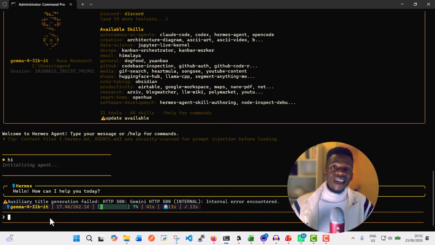So that's it, guys. That's how you set up Hermes with Gemma 4. You cannot expect the results of using Claude or maybe even OpenAI's models, but this will give you a head start.